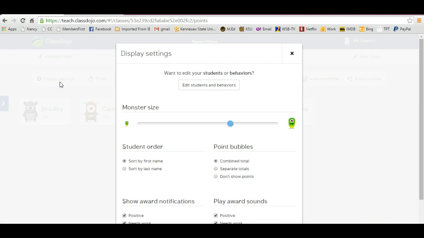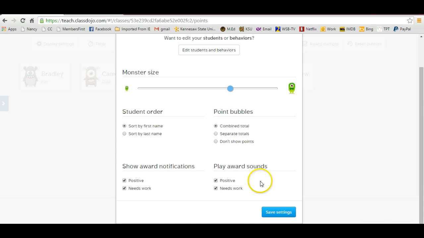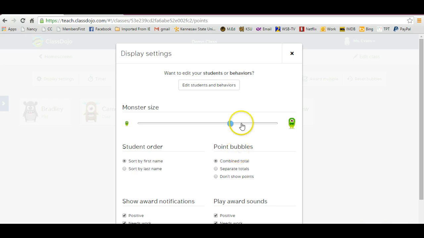And so here we can edit our students' behaviors. We can resize the monsters, depending on how we want. We can decide what order we want the students to be in. We can decide how we want the bubbles to be. Don't show the points at all. Do we want the sounds for good or bad, or no sounds at all? These are sorts of things that we can choose from.